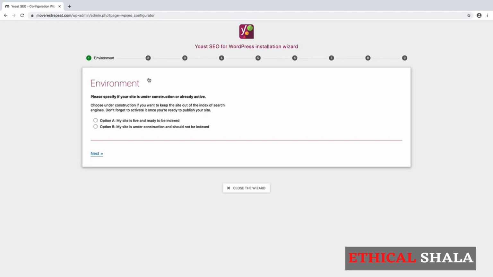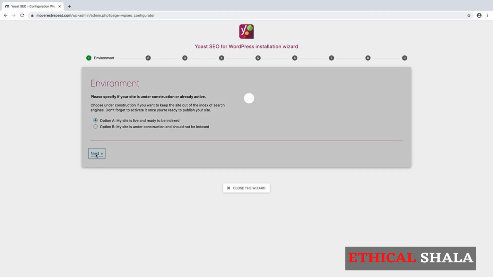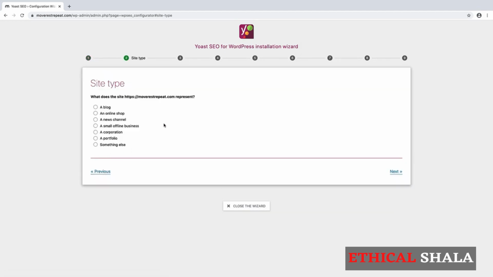The first is to let Yoast know if your site is live and ready to be indexed by search engines, or if it's under construction. Since we're live, we'll click option A, then click Next. What type of site do we represent? Your site might be different, but we represent a small offline business.